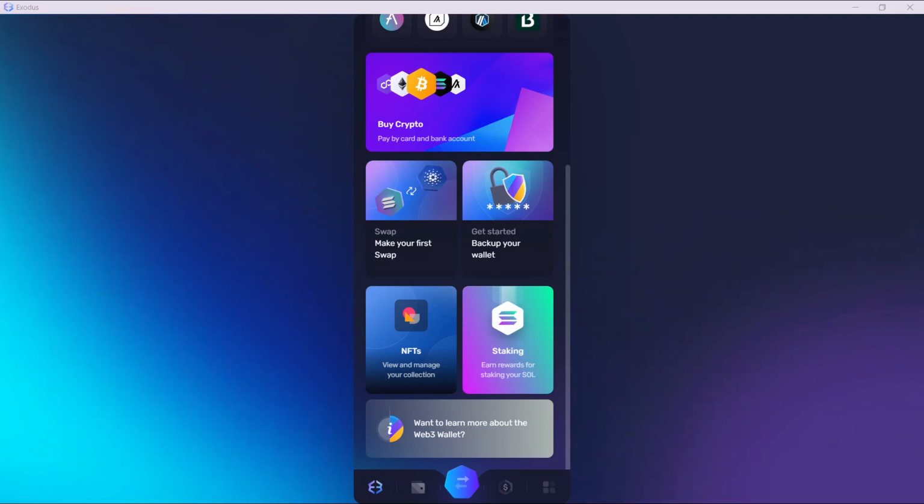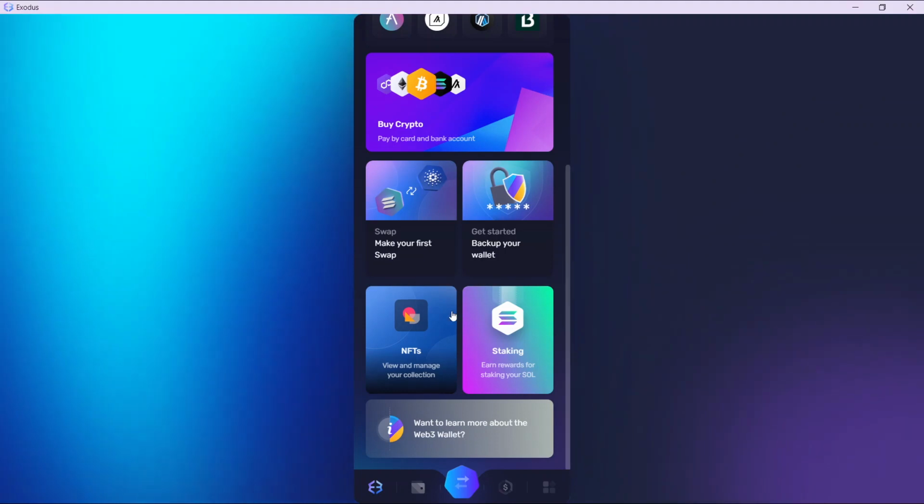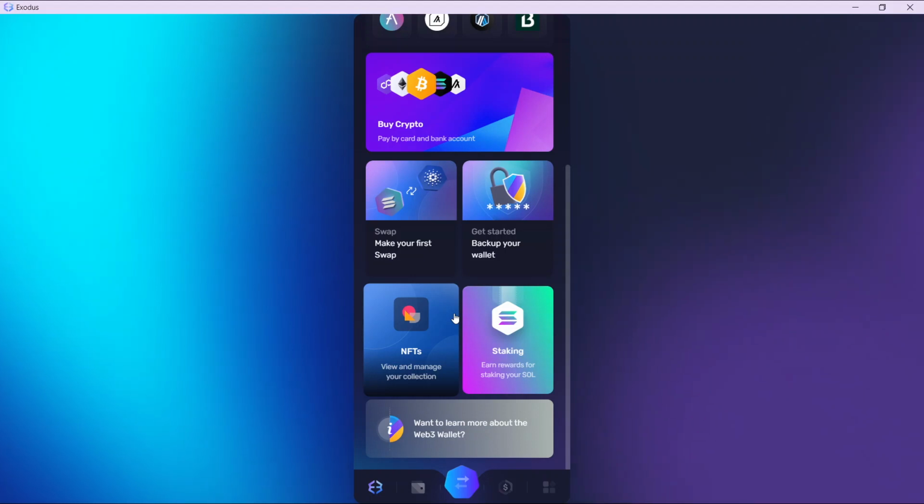Hello, in this tutorial I'll show you how to contact Exodus support. The first thing I'd like you to do is to launch your Exodus wallet, which of course I have done right here.